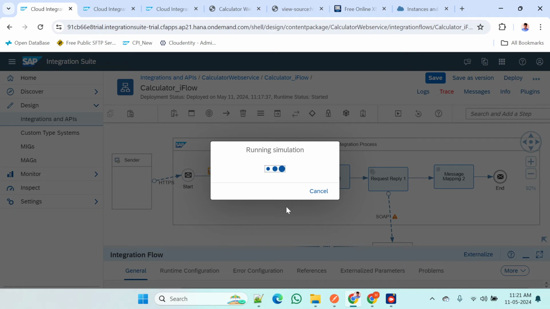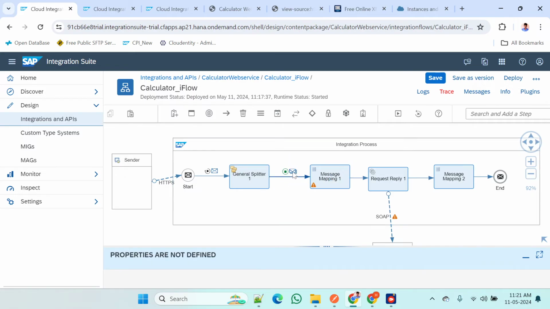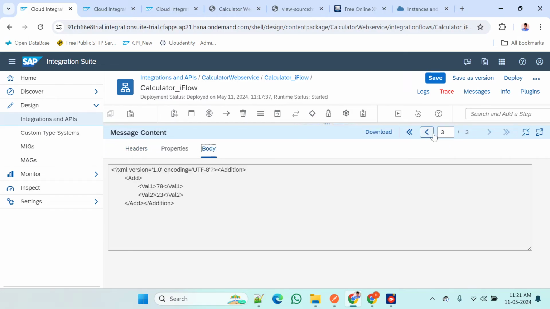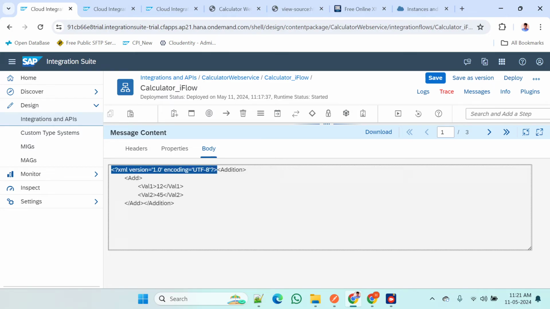So guys, see the message UI. Here a single message, and here multiple messages came. Okay, just click on these messages and check the body. Here 3 messages are split, guys. See, this is the first message. This is the XML declaration, guys. You can ignore this. Why? Because this is UTF encoded XML, so it has a declaration. Ignore it. Just check this.